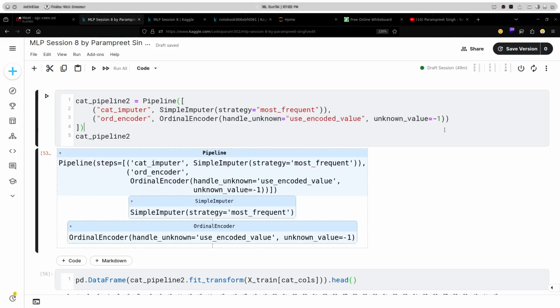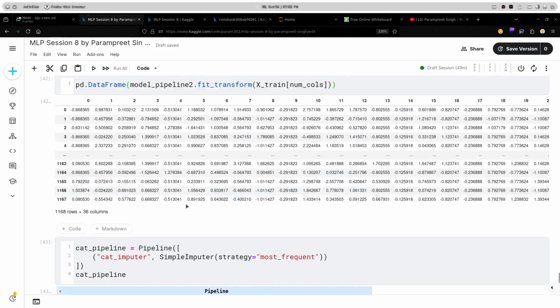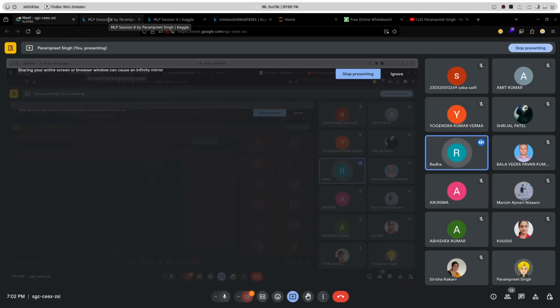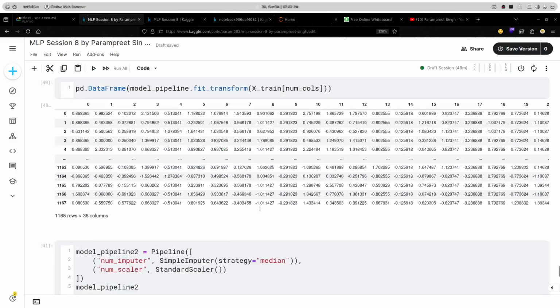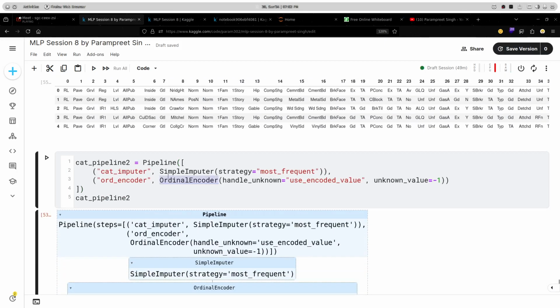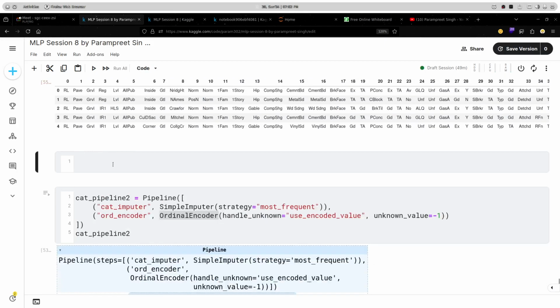Now let's move forward. Handle unknown with encoded value, what is the meaning of that? The unknown value is -1. This is the first parameter. By default, handle unknown gives us an error if there are any unknown values.